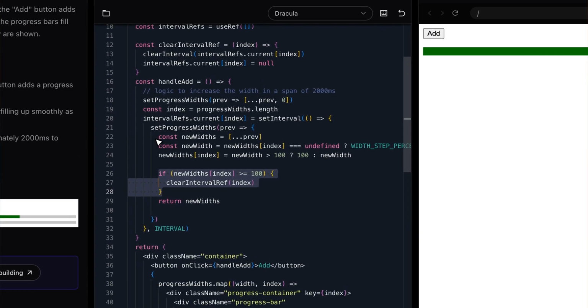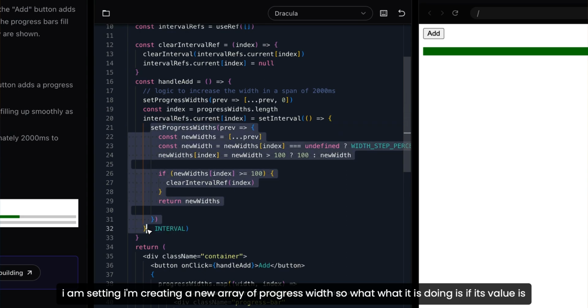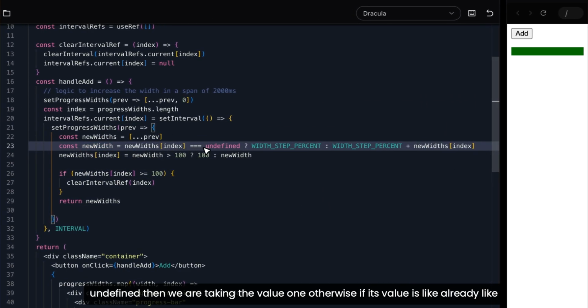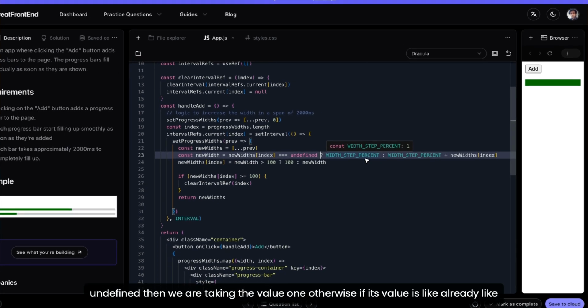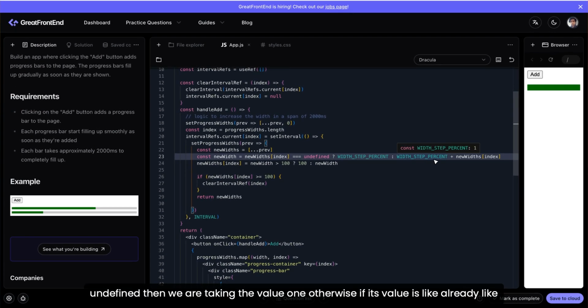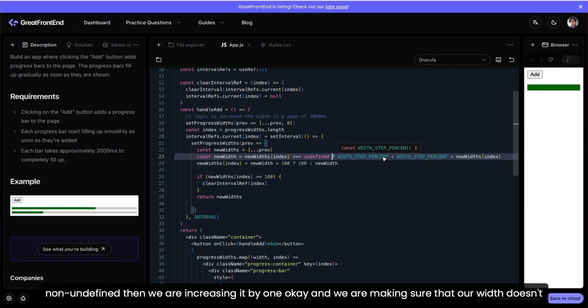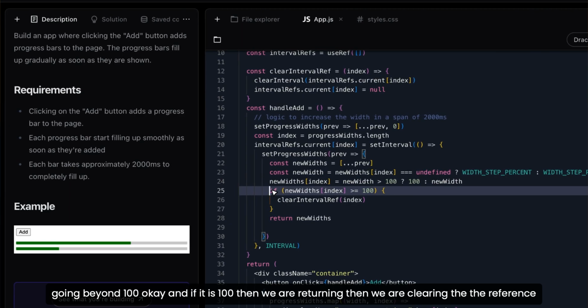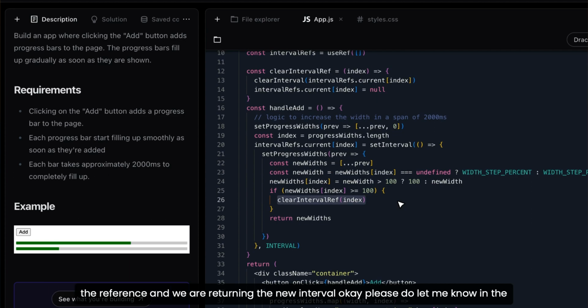So what I am doing is creating a new array of progress width. If its value is undefined, then we are taking the value 1. Otherwise, if its value is already not undefined, then we are increasing it by 1. And we are making sure that our width doesn't go beyond 100%. And if it is 100%, then we are clearing the reference, and we are returning the new width.